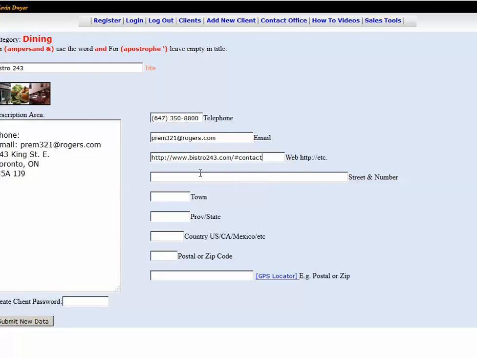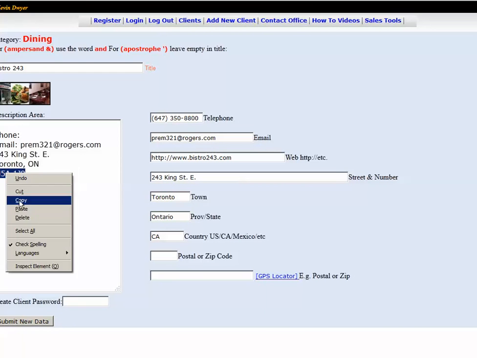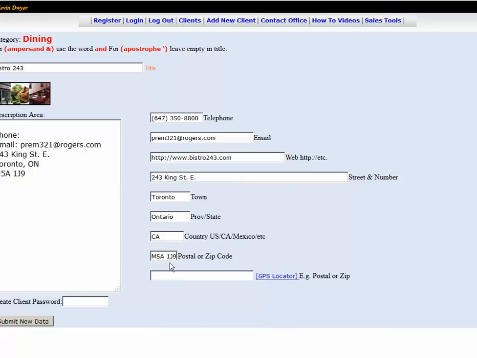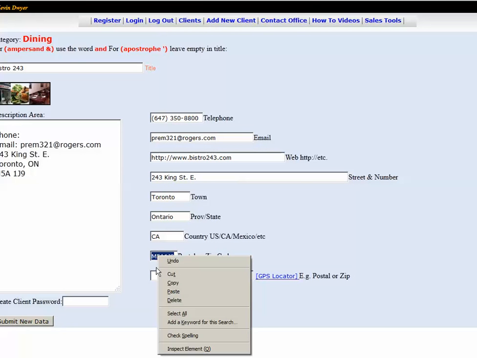Now I've also got the contact page, so I'll take this part out. .com. Street. King Street, Toronto. Toronto, I'm going to type it in. Sometimes it's faster. Full provincial name. CA for Canada. Postal code. We can leave the space in the postal code. I generally take it out. Now I'm going to copy this into my mouse again.